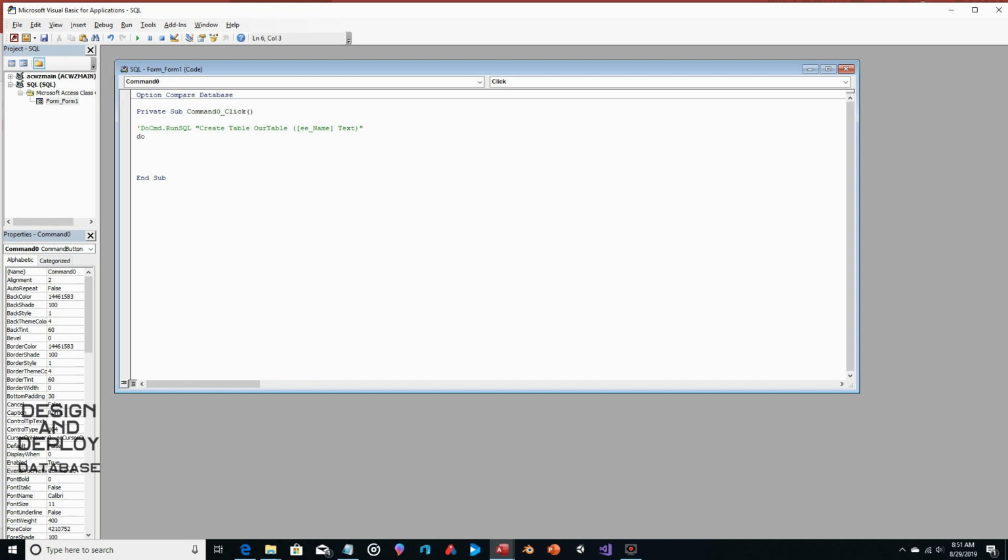So, same format, DoCmd.RunSQL. And I'm going to paste this in again so I don't make any typos. So, again, the entire command is surrounded by quotes. This time, the command is insert into, and then again, we see the name of our table. So you're seeing a similar format. This is saying create a table of this name. This one is saying insert into this table by this name.